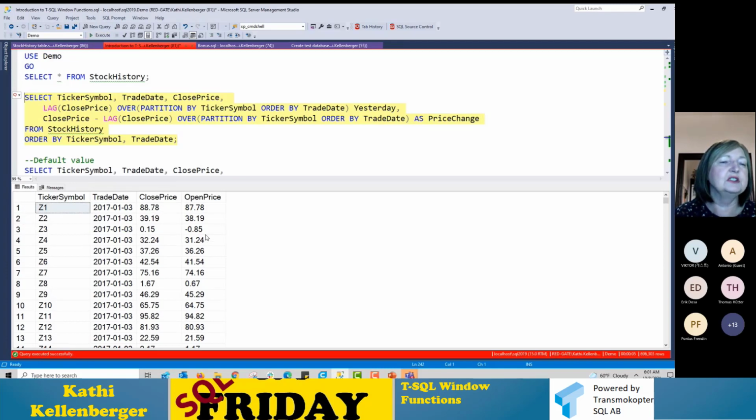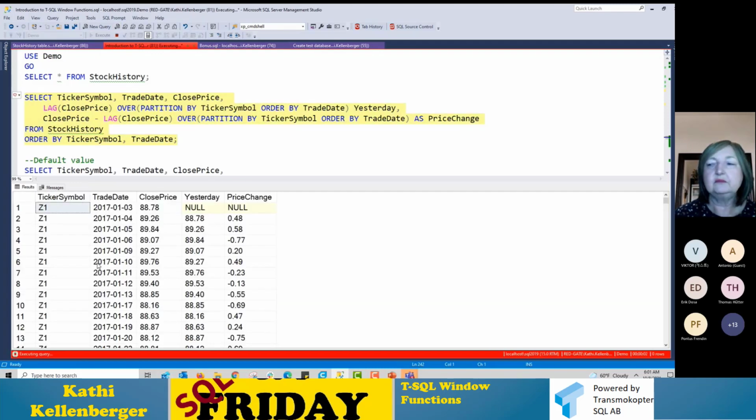There's also an open price in this data, but the open price and the previous day's close price are not always the same, because sometimes things happen overnight that can change the opening price before the next day. So here I've got ticker symbol Z1, close price 88.78. I can't look at yesterday because this is as far back as the data goes. But when I look at the next day, I see this value is pulled forward and I get a price change. I can subtract that 48 cents, and on and on.